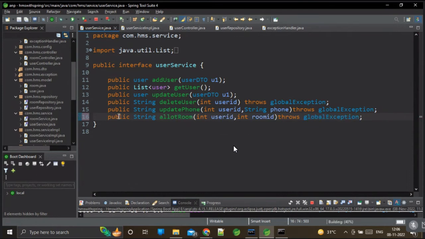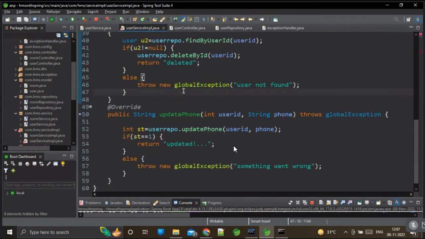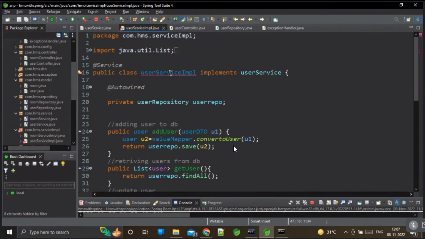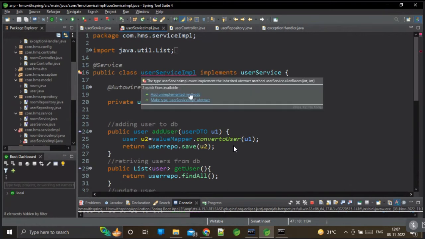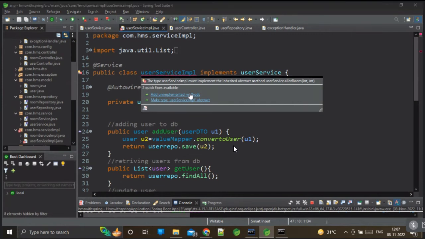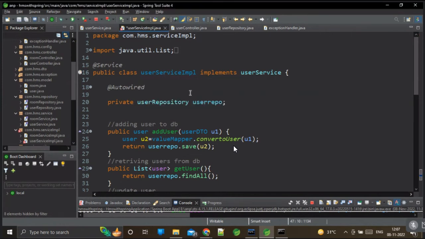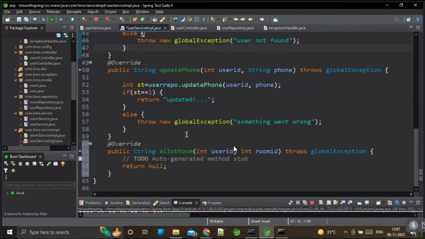This is the other thing, the user service layer. Now we have to implement this method in the implementation of the service layer. You can just right click on this and you will get an add unimplemented methods option. So here we have to do this task.